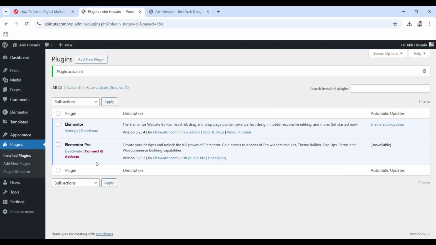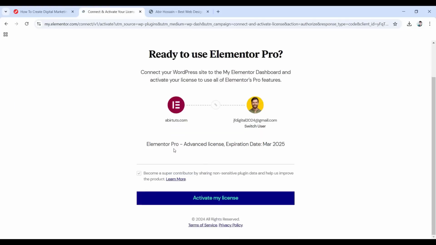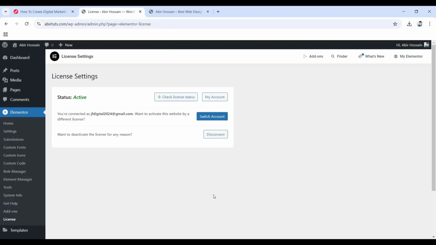So now after that, just click on Connect and Activate. And then you'll see this page where it will ask you to activate your license. So click on Activate My License. And then you'll see that your license has been activated. So you are all ready to go to work with your Elementor Pro account.